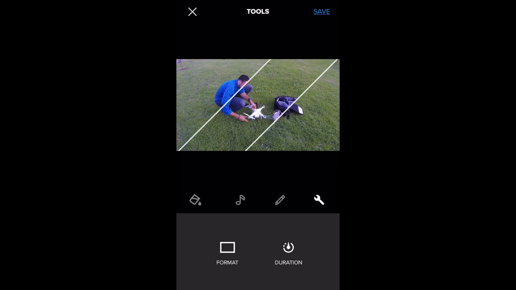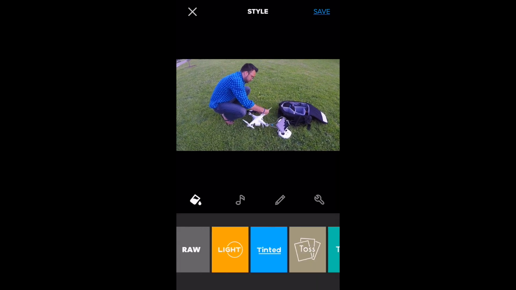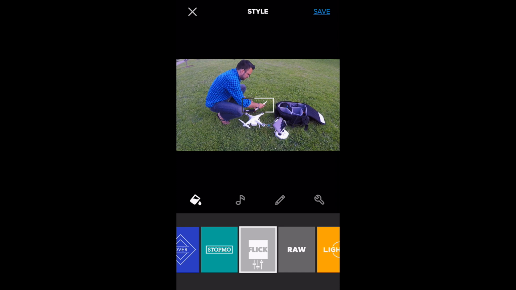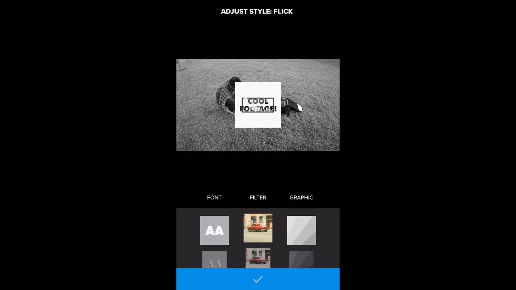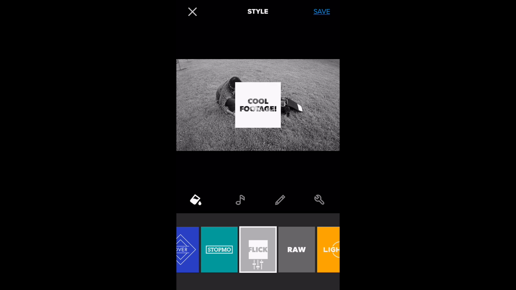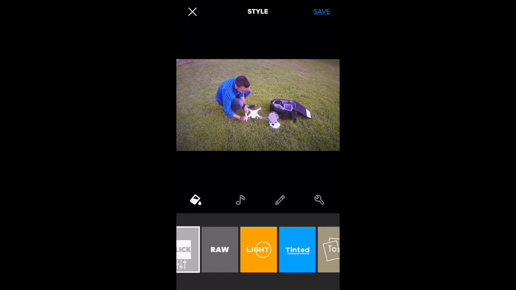So the other option that you can do too is if you go back here and you're choosing through some select themes. If you double tap on that, once you select it, it's going to come in. It's going to give you different font options. There are some different filters, as you can see here, to play with, different graphics, and you can select those as well. So once you feel like you have everything that you like, you're going to go ahead and save it.